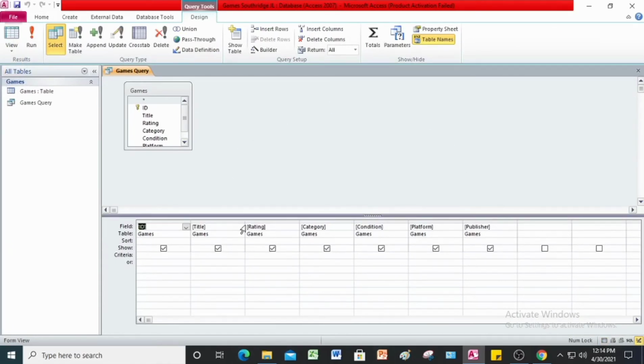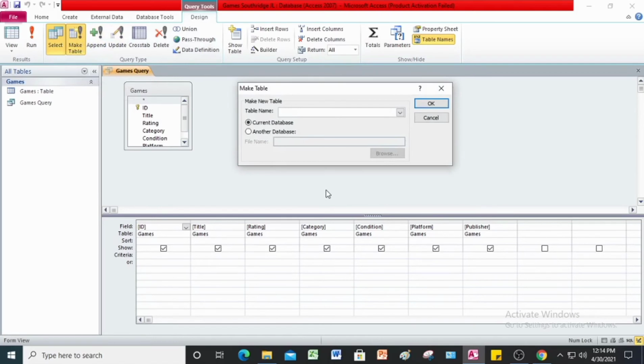Instruction number 5, on the design tab, in the query type group, click make table query to display the make table dialog box. So in our design tab, select query type group and select make table query. Instruction number 6, in the table name box, key in games backup. So table name, games backup. And select current database and then click OK.